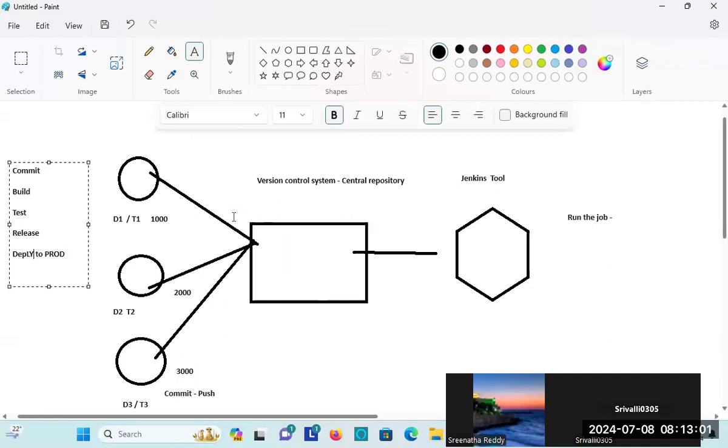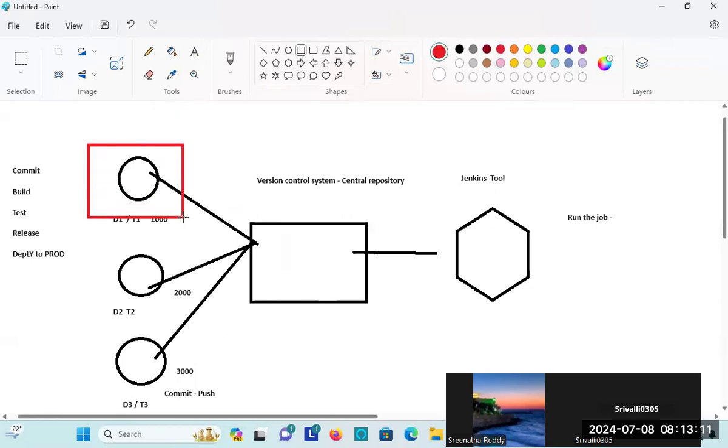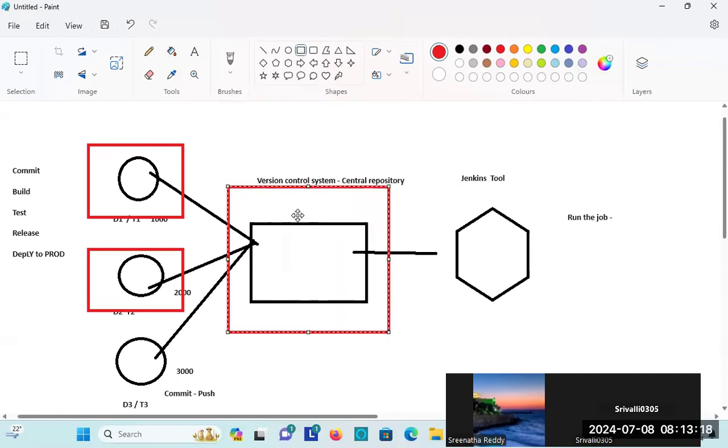Now how is this going to happen? Are you clear, Srivalli? Initially we have a developer. Whatever code they have written, they commit and push to the version control system, which maintains a central repository. From there, we copy the code and configure that URL into the Jenkins continuous integration tool. Once you configure that, you create one new job and build it. That's it.